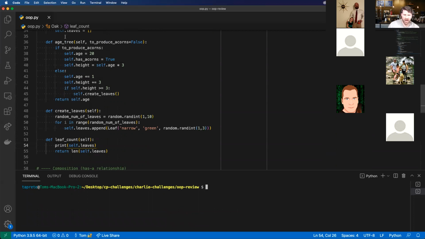So what questions do you have about aging the tree, updating the height every time the tree ages a year, and then also creating leaves if the height is greater than or equal to 3?